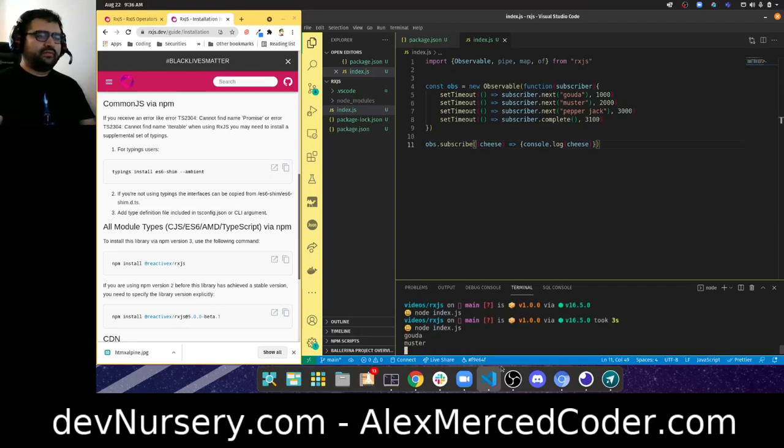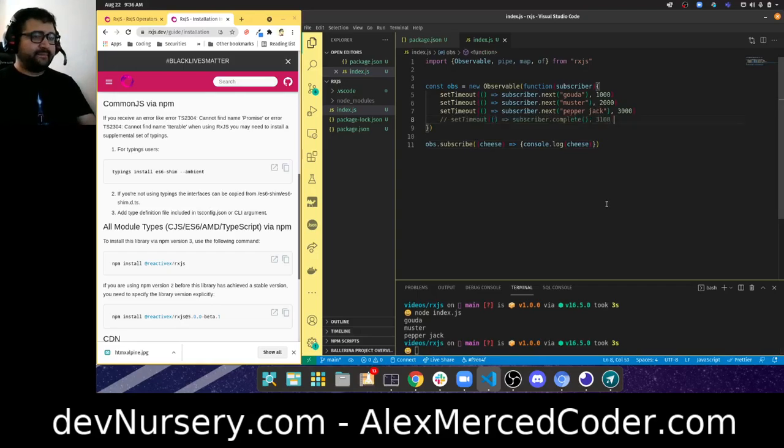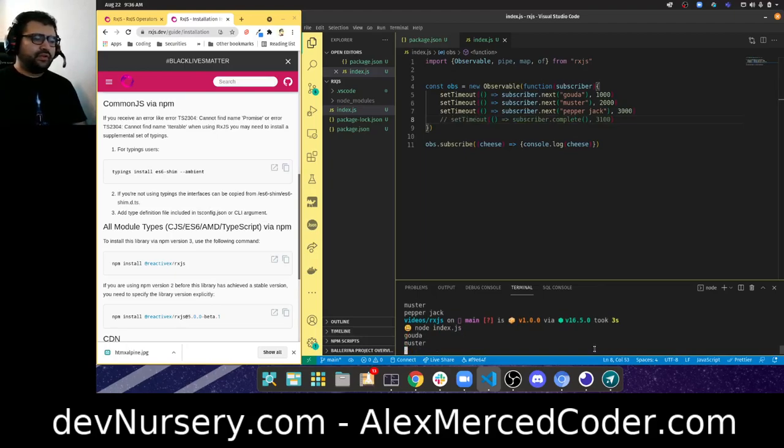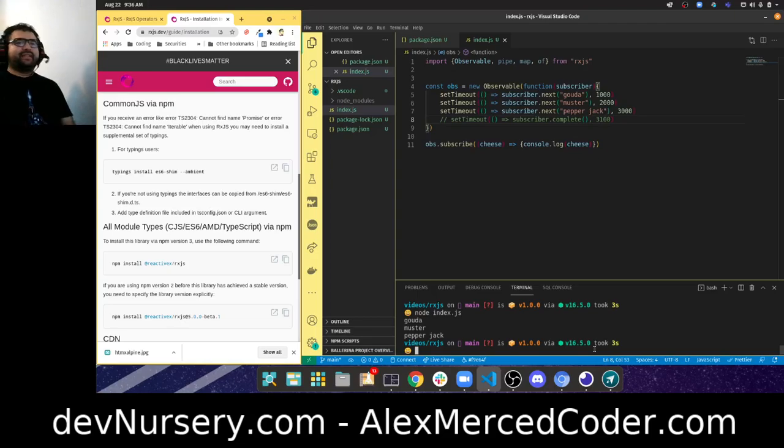See, Gouda, Munster, Pepperjack. Now let's see what happens if I don't bother completing it. Gouda, Munster, Pepperjack. It still ends. You still end up in the same place. The complete is just going to allow it to do some cleanup operations if you for sure are done. Also, you could trigger a function to run on completion.